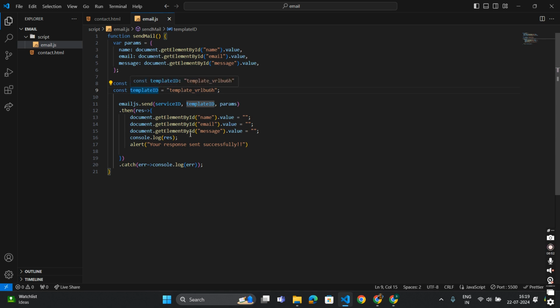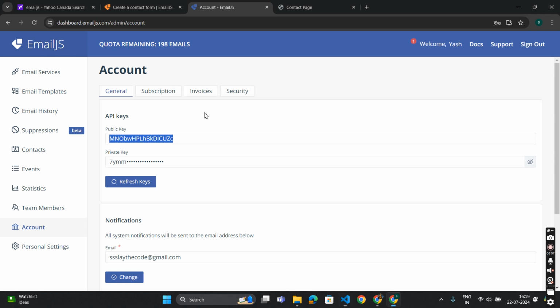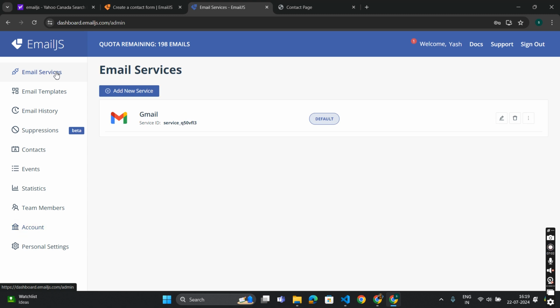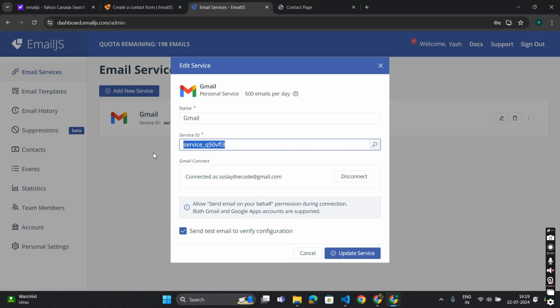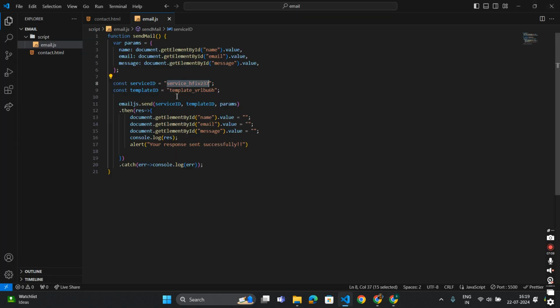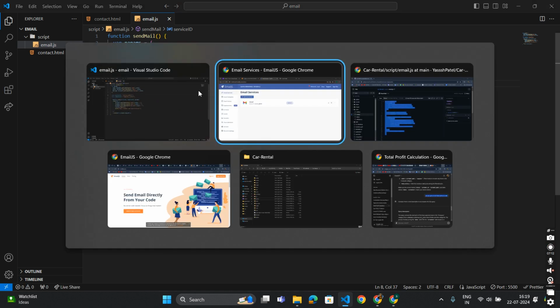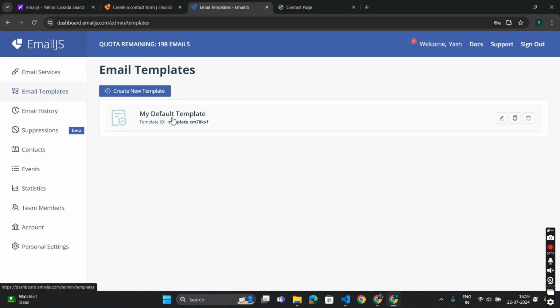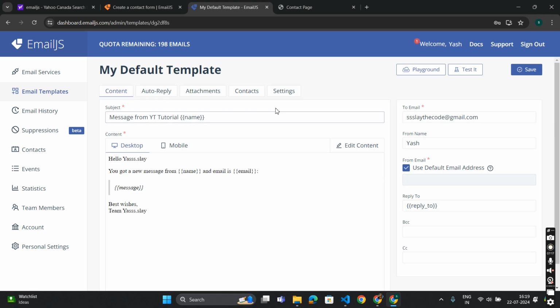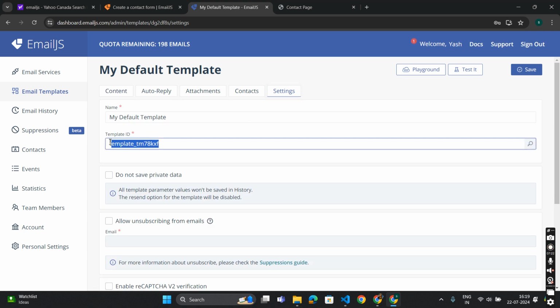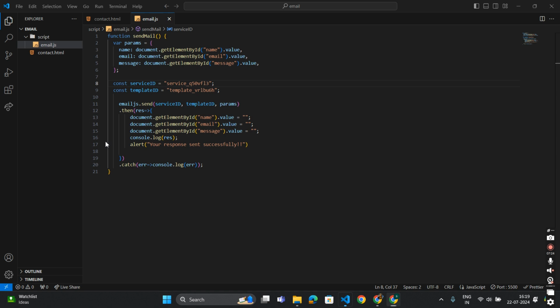Where you will find the service ID: again go back to your admin panel, go to email services, and here it is, the service ID. Copy the service ID and replace it. And from templates you can find the template ID. Go to template settings, and here is the template ID. Copy and replace.